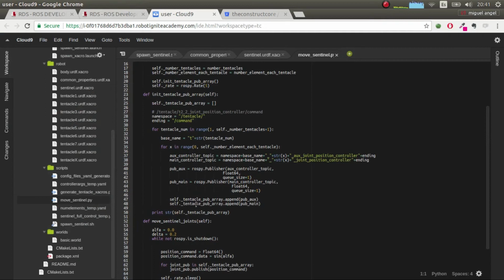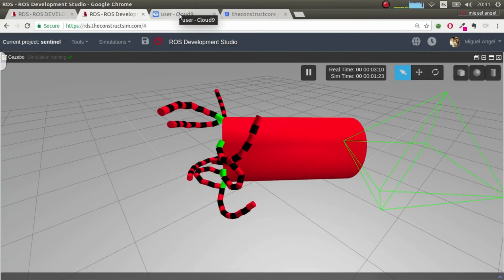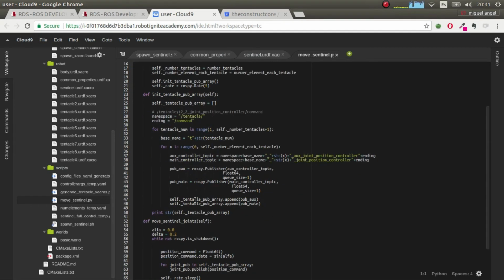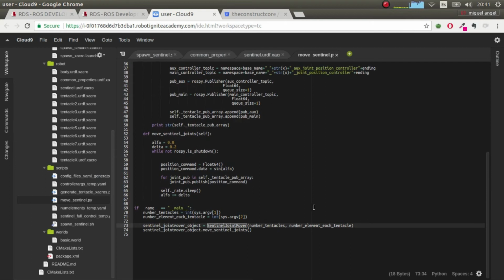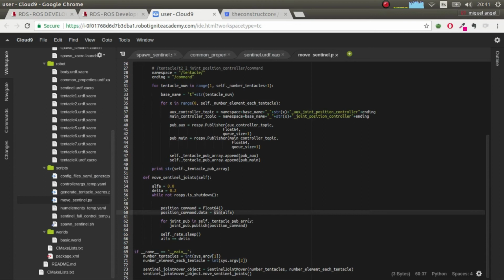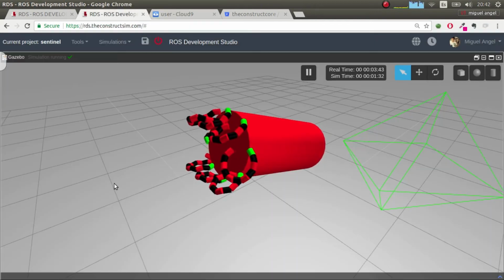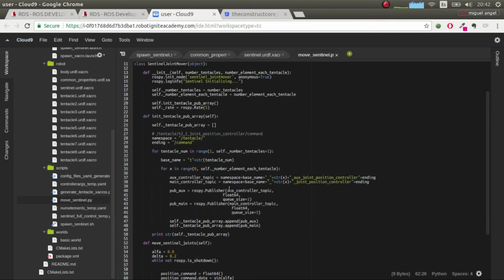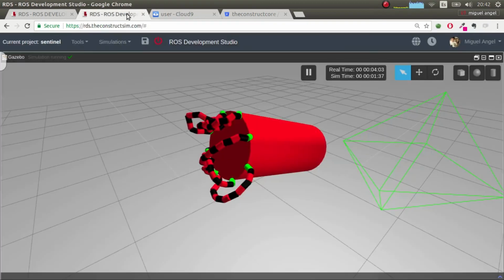So again, because we have all these elements that repeat, it's not viable or practical to do it one by one. So we have to do it with loops, with fors, with whiles, and do arrays and so on. So in this case, we initialize this class with the number of tentacles and the number of elements for each tentacle, and then we say move sentinel. And what it does is send sine values. So that's why it oscillates from one direction to another. And so this is the one that moves. So it's really, really tiny and simple. Why? Because there's a for here for each one of the publishers. And we generate one publisher for each joint, of course. And we publish through these topics.